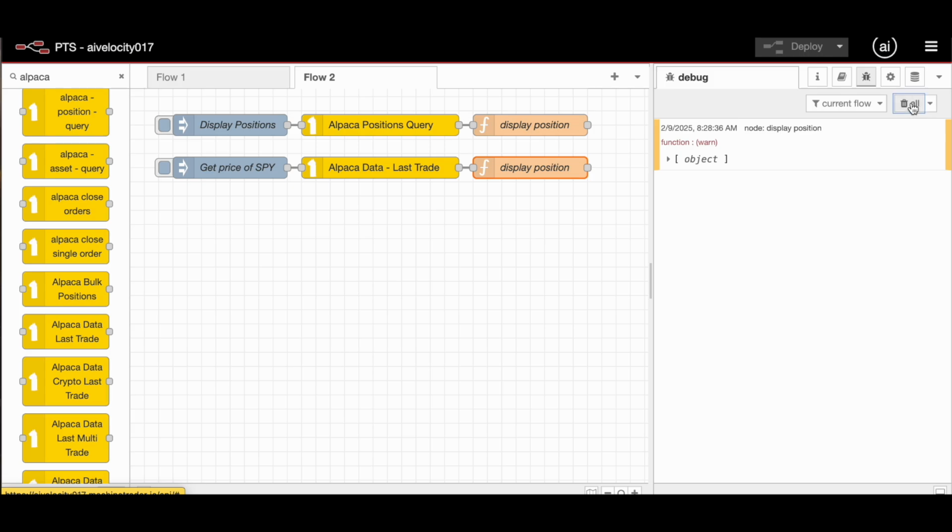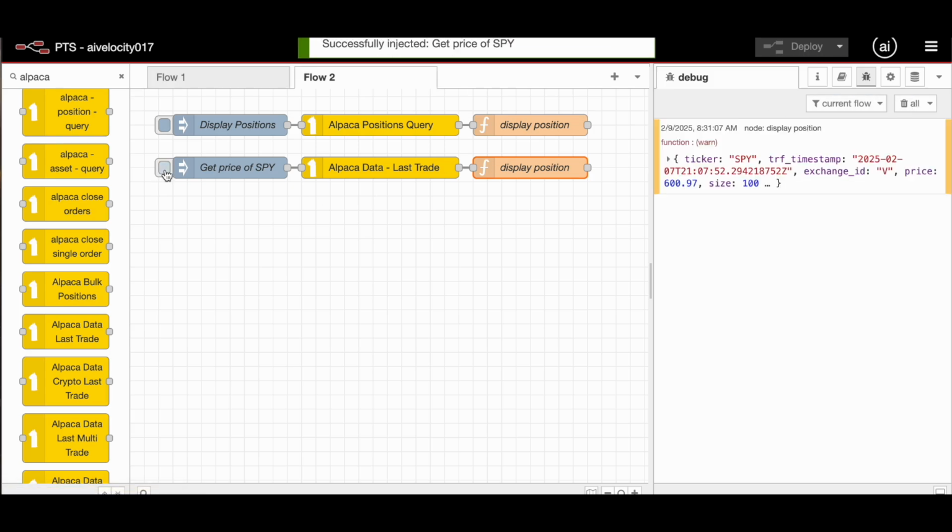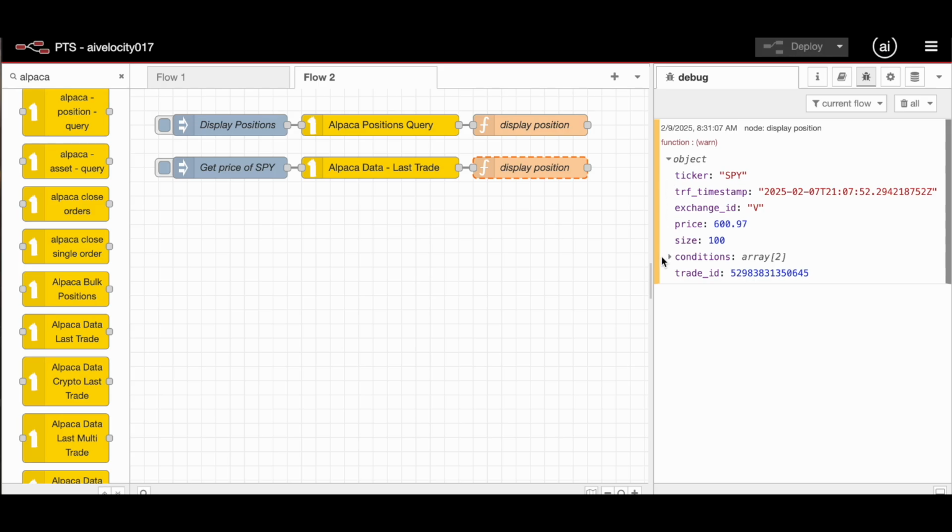Go back to the debugger. I'll clean it out. Okay, and you can see now this has given me information about the last trade for SPY, for this ticker. The price, the size, conditions, and then a timestamp. Notice, I'm actually running this on a Sunday, which means that the most recent price will be the end of the last trade on Friday, which was the 7th of February at 21:07. So that was the last trade that took place.